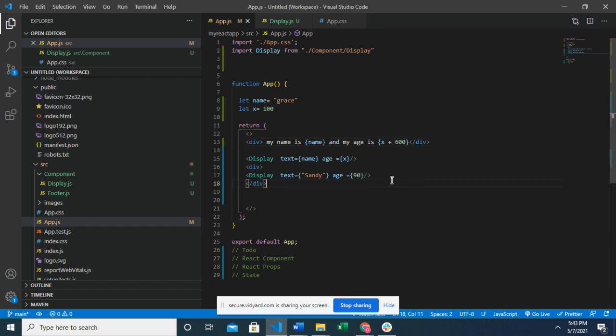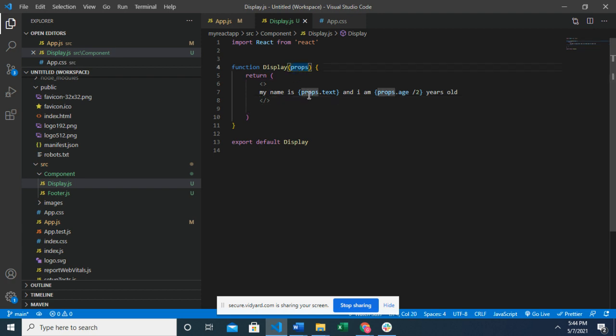Okay, so I hope I was able to explain React props. To refresh again, to emphasize again, this is what we call props. Props are the things we pass to the component, right? Because we will need it in the component file. So whatever we pass to the component is what we call props. And you can see how I use it right here.